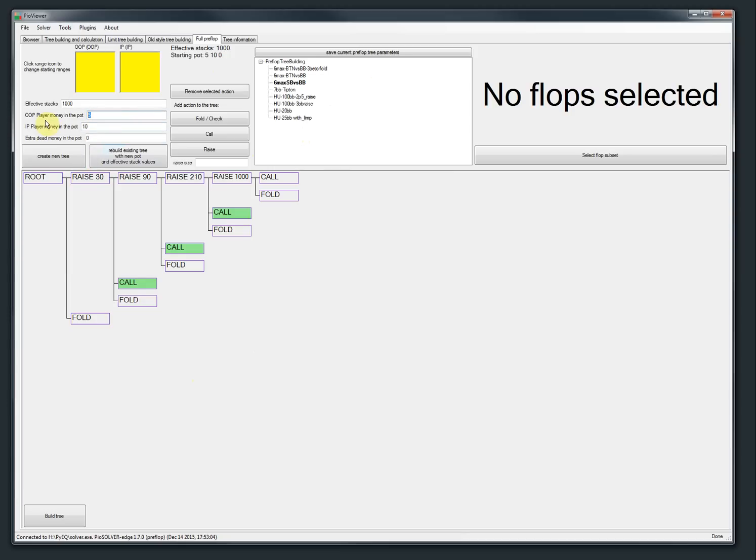If you want OOP being on the small blind like in 6 max, you put 5 here and 10 here. And if you would like to make it heads up, then you would make it like this, right? For now, let's stick to our configuration. There's also extra dead money in the pot, and this is for antes or a small blind that is defaulted, like in a button against big blind spot. It doesn't concern us right now, but it is something you can use for those spots.